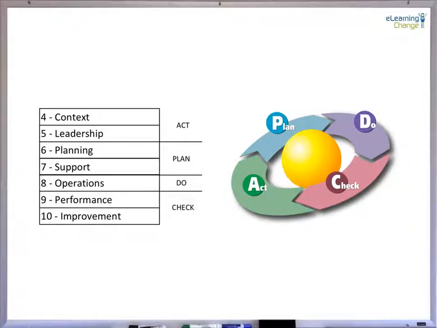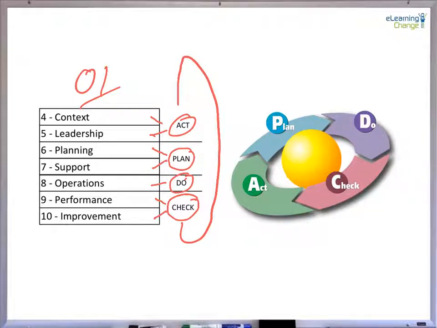If we then associate Standard Annex, or the 0-1 component of a management system, the ACT component relates to the context and the leadership. The plan component obviously relates to planning, but also the support. Operations or execute is the do. And then we want to check the performance and the improvement opportunities at the end of each cycle before we come back through the context and go through our planning cycle again.